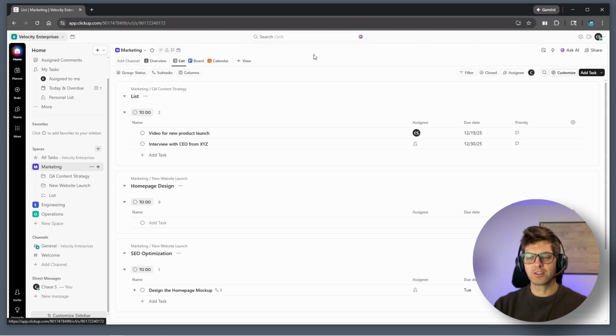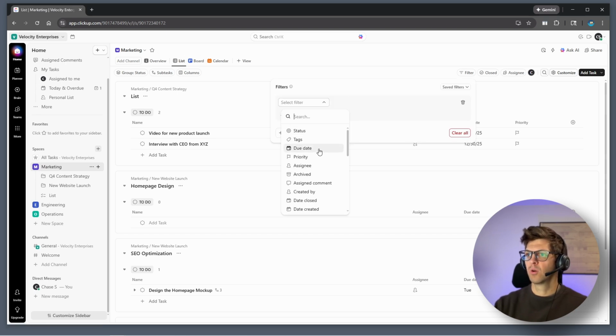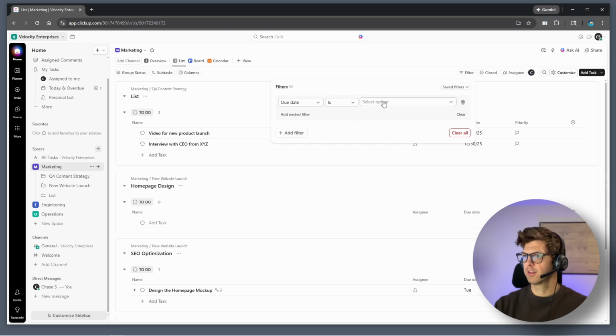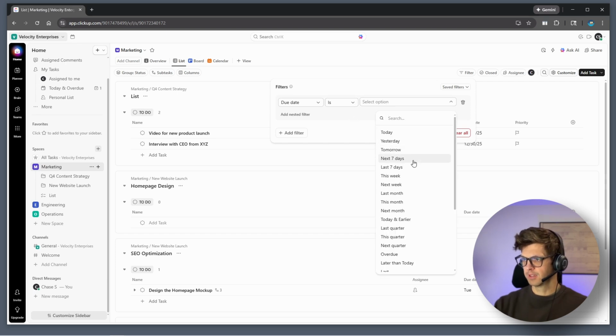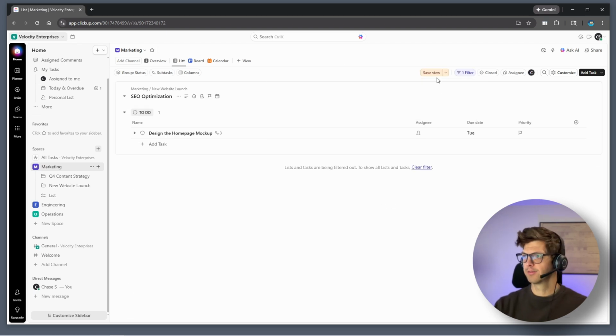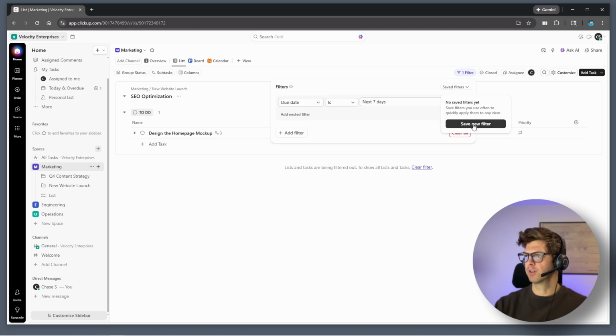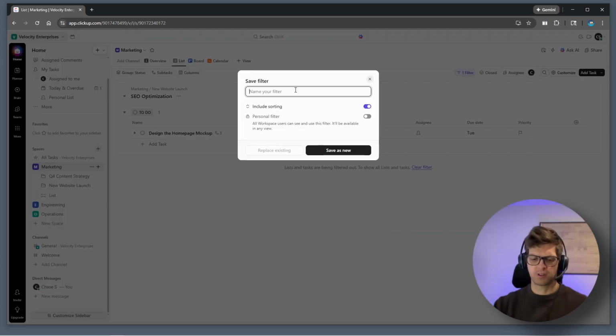What are the due dates? Which tasks are the highest priority right now? So creating a filter, we can just filter on due date is in the next 7 days. Boom, I've got it. Now, if I want to, I can save this filter. I can say save new filter and then say something like upcoming.